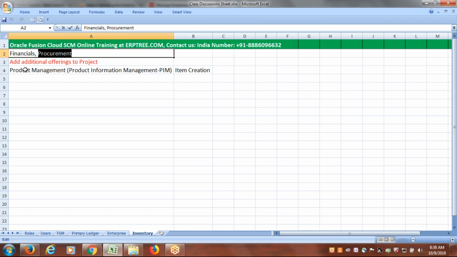So that is the reason we have to add product management also to our project, so that we'll be able to access inventory related tasks and complete the required configuration for item creation, inventory creation, and inventory organization creation. You can do all of that from here. I'm not going to write everything; we are going to do it in the system.